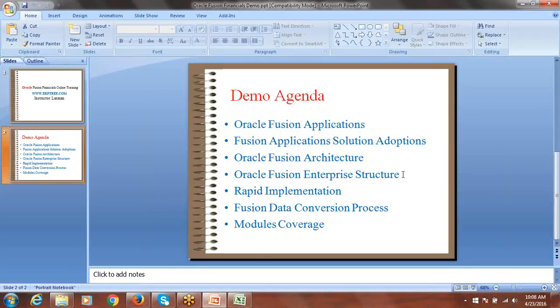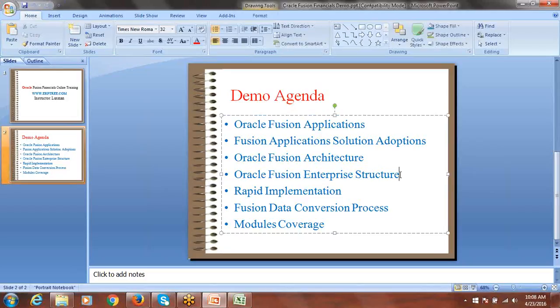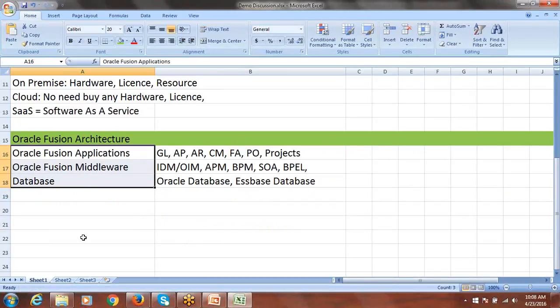Then the other point is we'll try to understand what the enterprise structure is in the Fusion environment. We discussed this, done.